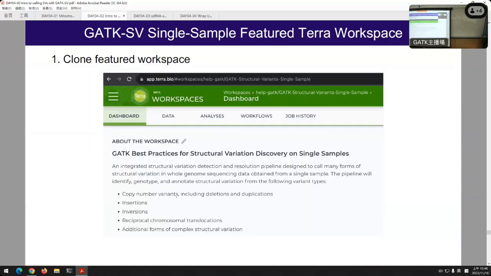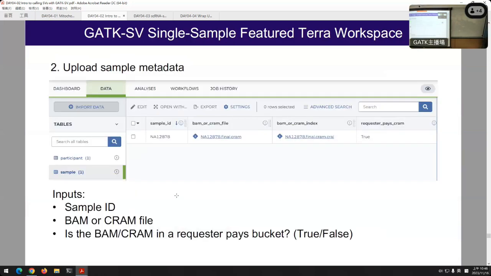Okay, so how do you run GATK-SV in single sample mode on your own data? First, you go find the featured workspace. You can see the name of the featured workspace in this screenshot if you want to go back to it later. Then you make a clone so that you can actually make changes in that workspace. Then you upload your sample metadata. You really just need a sample ID and a BAM or CRAM file. You also need a Boolean indicating whether the BAM or CRAM file is in a requester pays bucket. That's just a specific type of bucket in Google Cloud.